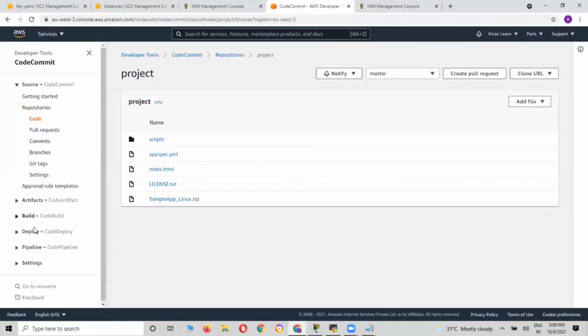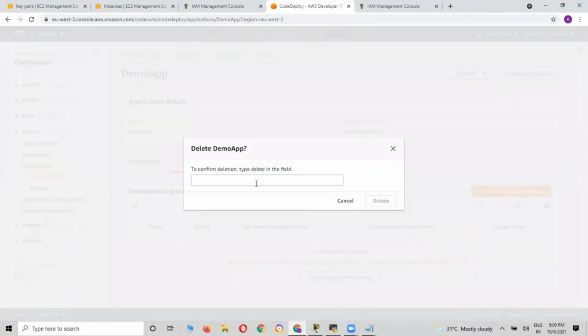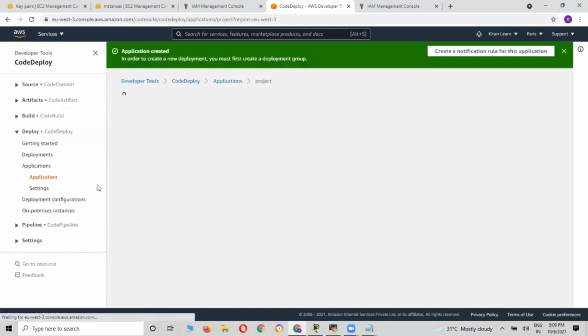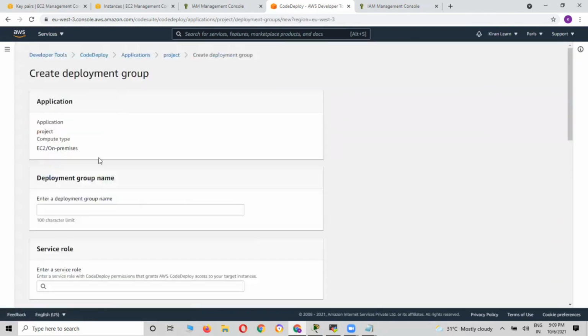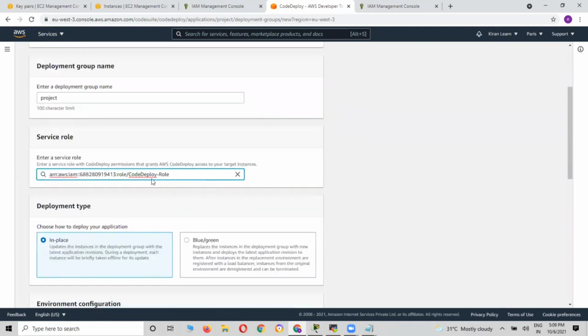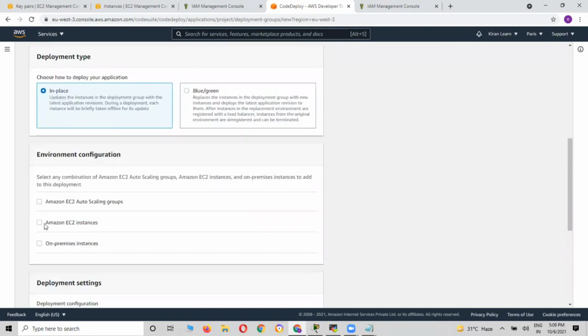Now go to CodeDeploy, and here applications. Okay, this is the other one which I have. So create application. Now again, I'm going to use project, EC2/on-premises, create application, create deployment group, and I'm going to give the same name, project. And here for the deploy role, I think three roles are there. I'm going to use my CodeDeploy role, and select EC2 instance.